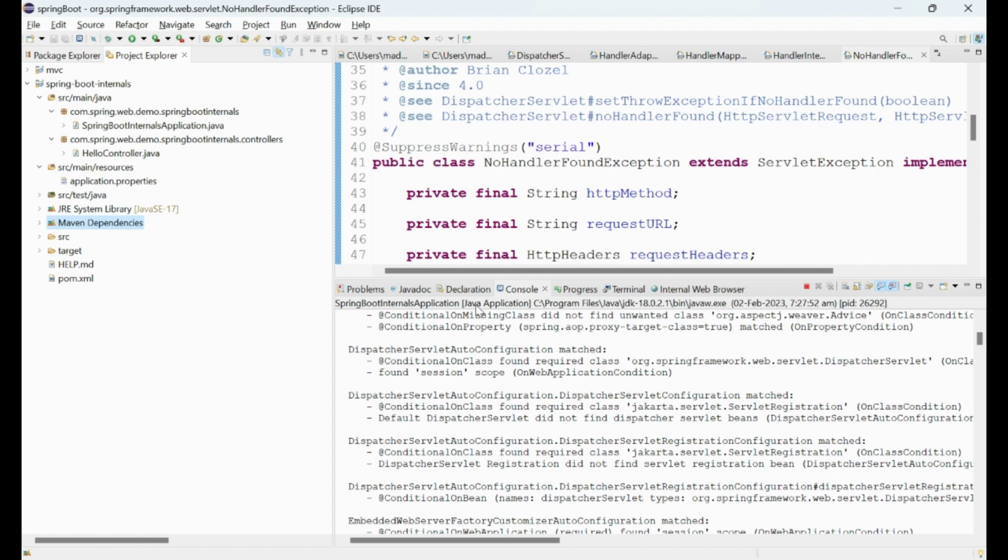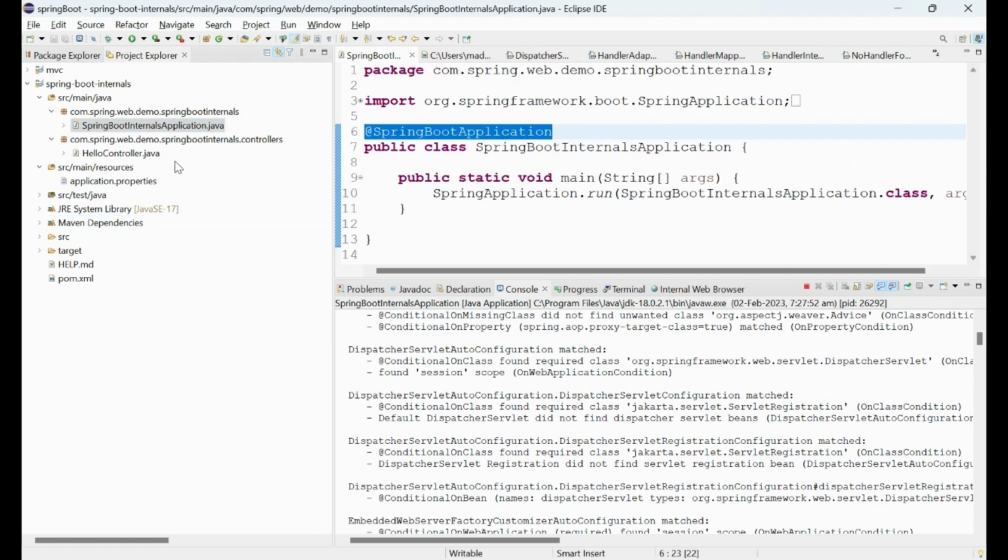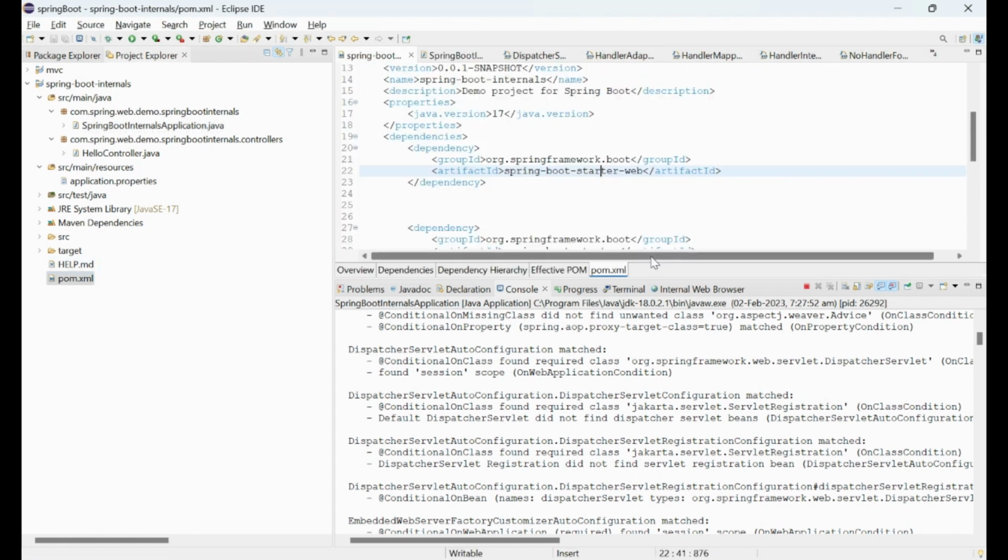So for our example, the dispatcher servlet is on our class path, and Spring Boot is intelligent enough to configure that dispatcher servlet for us. So next time if someone asks you if there is any concept of dispatcher servlet with Spring Boot, yes or no? So yes, there is a concept of dispatcher servlets with Spring Boot. Dispatcher servlets come by default with the starter dependency, that is Spring Boot starter web.